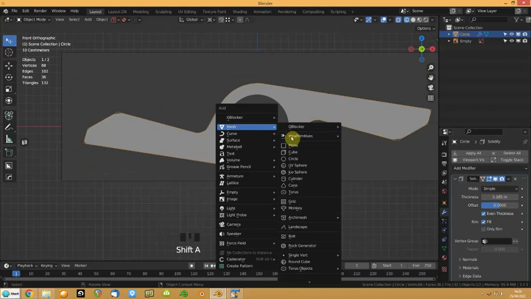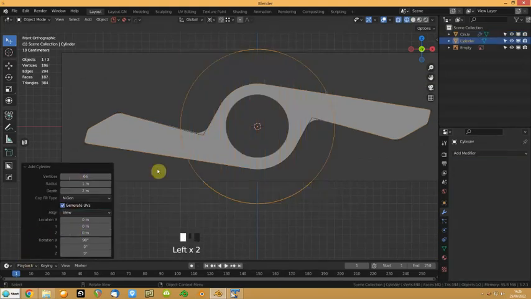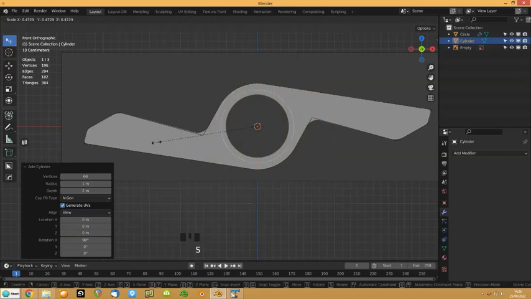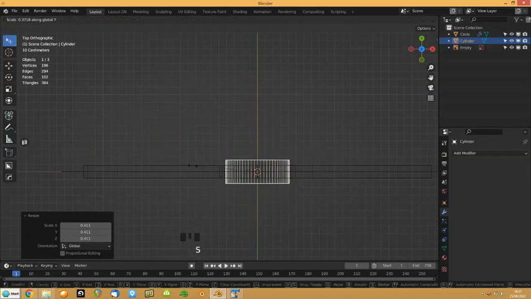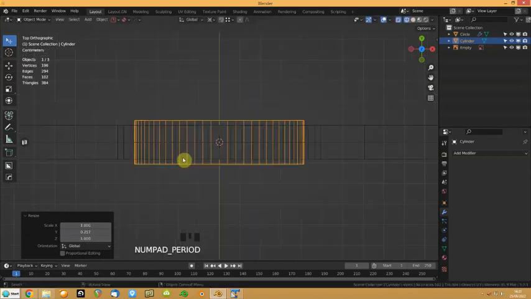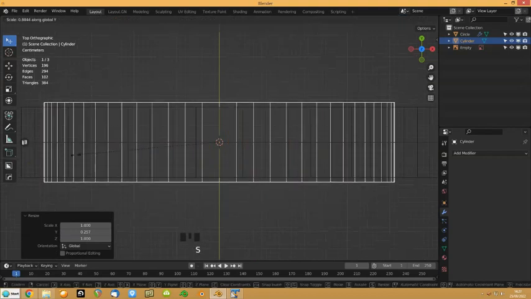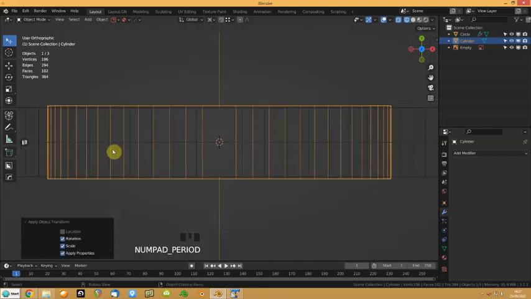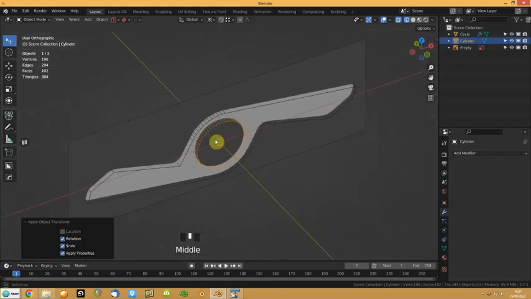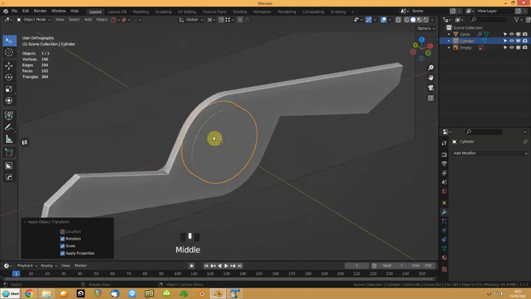Shift A. Add a cylinder. 64. View. Scale. Take it down to about where you want it. Top view. Scale Y. Get it just zooming in with the numpad period. Scale Y again. About there, and then as usual rotation and scale, because I'm going to be beveling those outside edges, so I want to make sure they're alright.